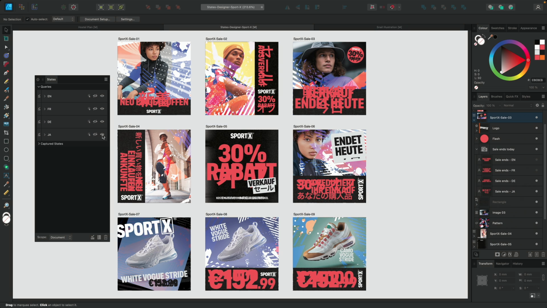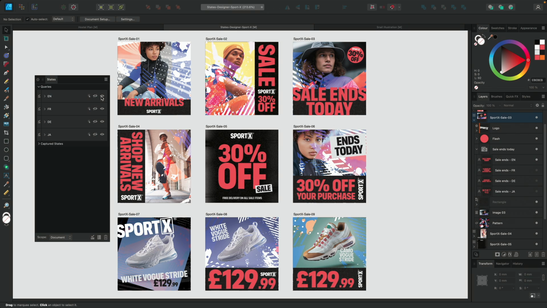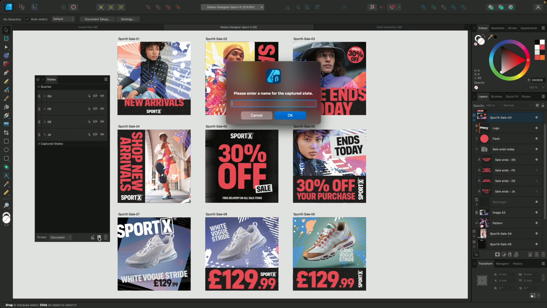I do, however, have to remember to turn off the visibility of one language in order to clearly see the next. To make viewing and switching easier, I can capture the current states and then I can look through the languages with one click. I'll make sure the English version is visible. Then I'll select Add New Captured State. I'll name it English.